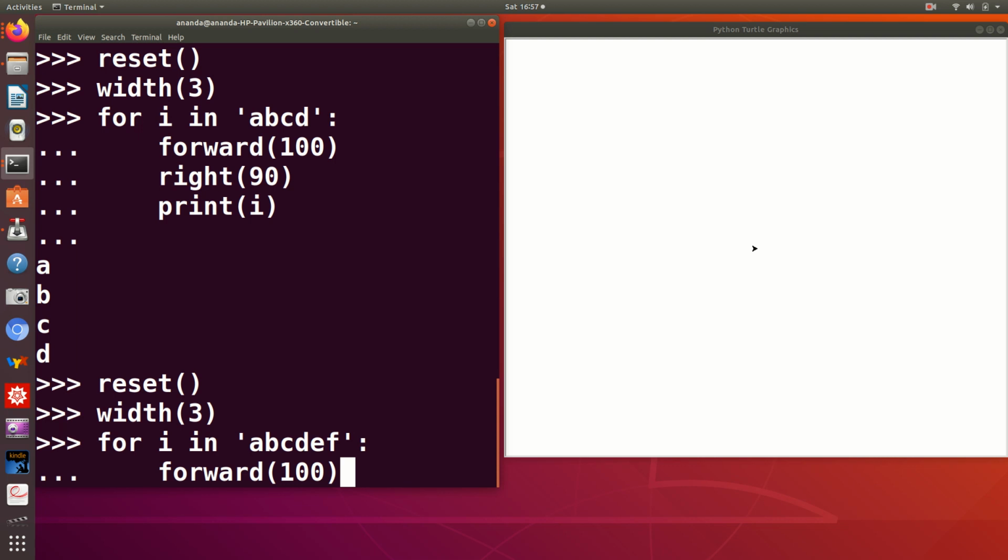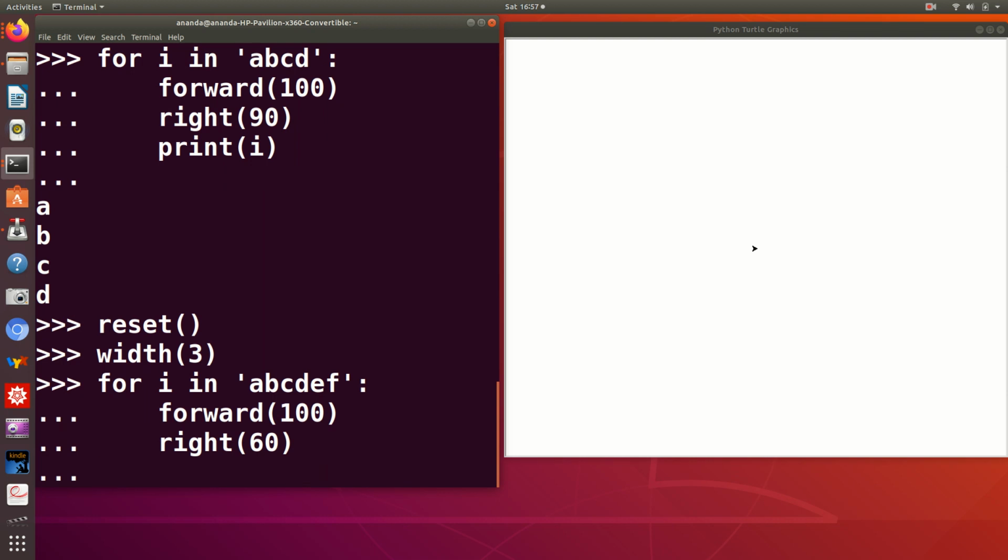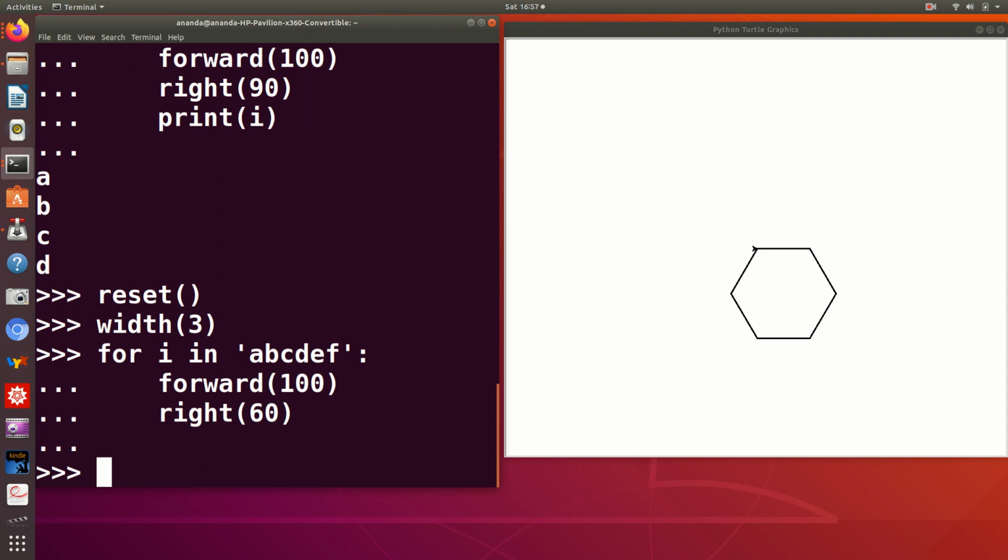So every time I turn, I have to turn right. Of course, I could have gone left using the left function, then the hexagon would have been drawn the other way. But the amount of turn is not 90 degrees, it's 60 degrees. Okay, and there's no point in printing I again. You have already seen what's going to happen. So let's just execute this loop by hitting the enter key. And we are done. We have drawn a hexagon.